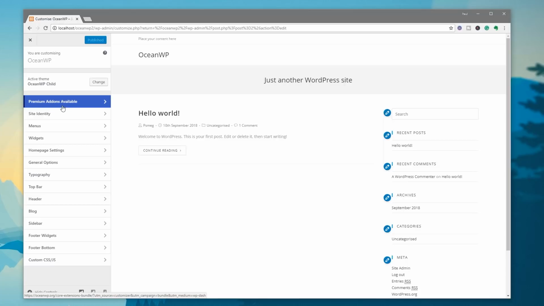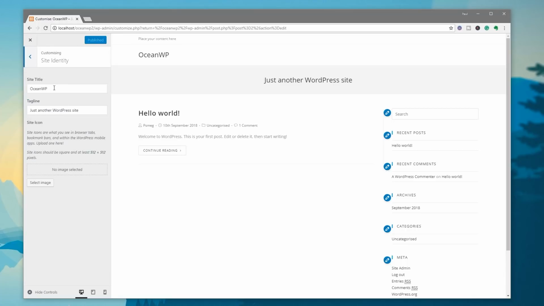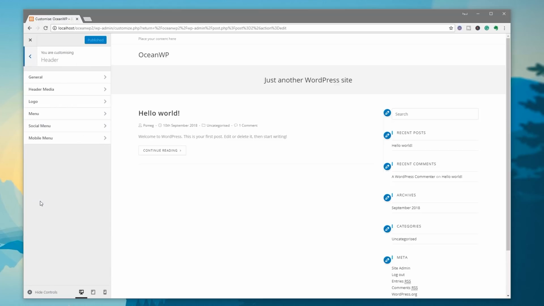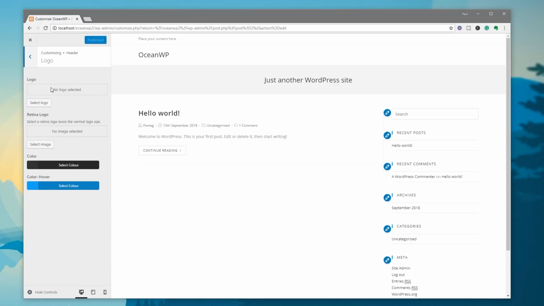Okay, so let's start off by doing some of the basic things we're going to do. If we jump into the site identity section, you can see we've got the title and we've got the tagline. We can also set the site icon or favicon, so we can easily select any image we want in here and set that to be the favicon for this particular site. If we jump out of that and we come down into the actual header section, you can see we've also got a logo section in there. So we can jump into that and we can now set our logo, and we can also set a retina version.